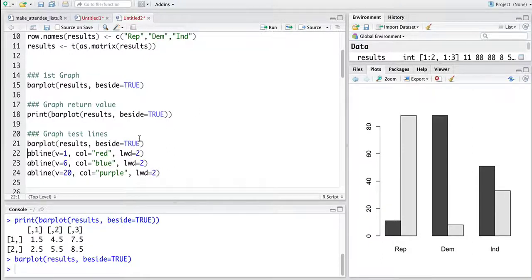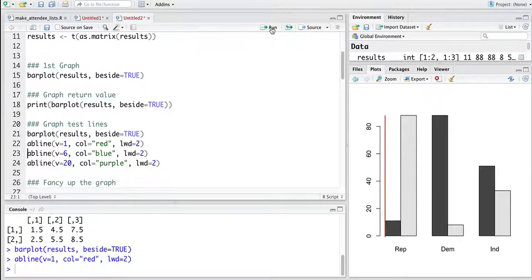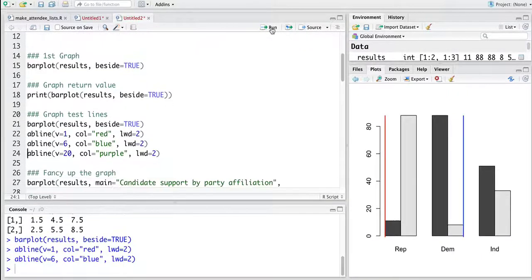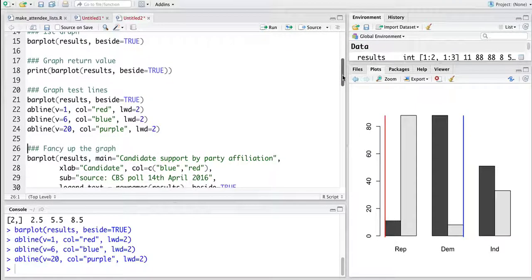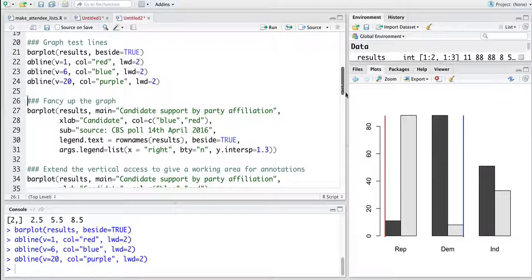If I make my basic bar plot and then I draw a red line at 1 on the x-axis, vertical 1, and a vertical line at 6 and a vertical line at 20. Well, the vertical line at 20 was actually off the graph, but from the 1 and 6 I get a pretty clear idea of what's going on. Often I will use 1/2, 0.5, 1 and then 10 as steps on the graph just to see what's going on if you want to experiment. But that gives me a sense of where things should go on the x-axis.